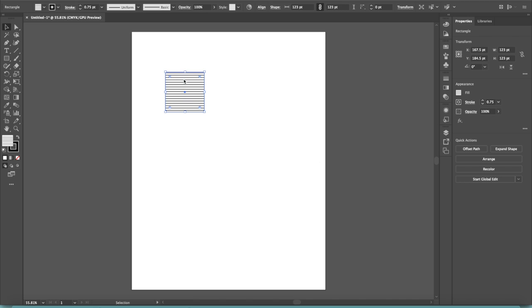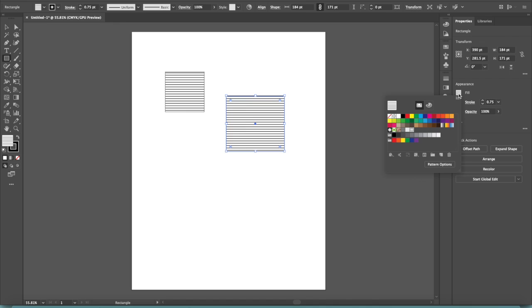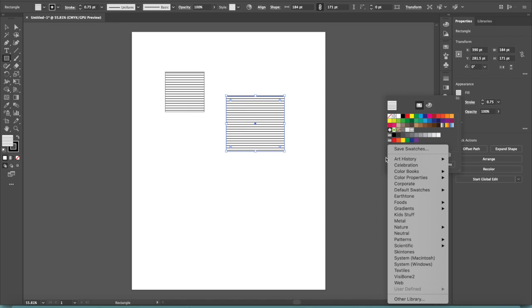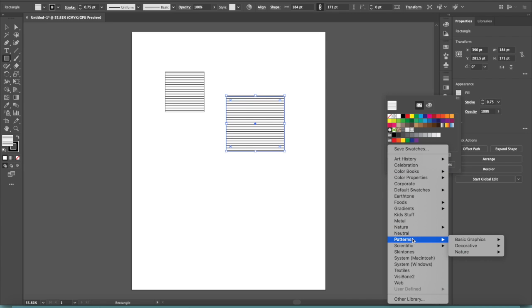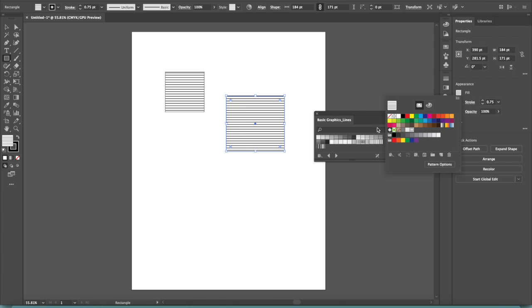How to apply a hatching pattern in a shape and transform it. So basically, you just have to create a shape and go to the fill appearance settings, and go to this button. It looks like a book and it's the Swatch Library. And you can just go into Patterns, go to Basic Graphics, and you will see these hatching patterns here.